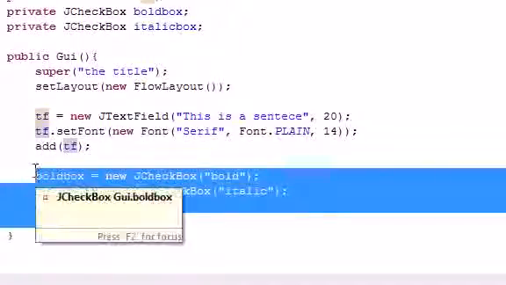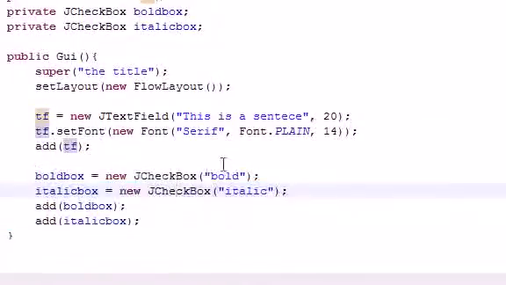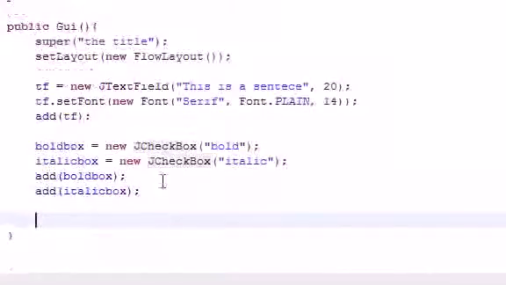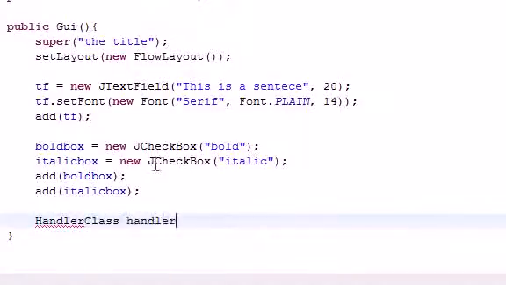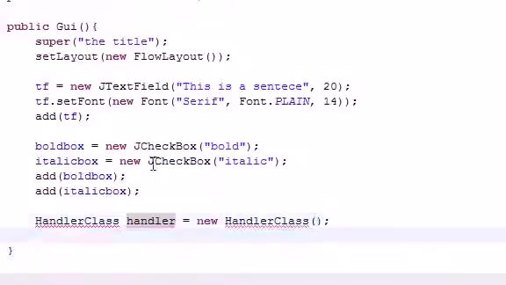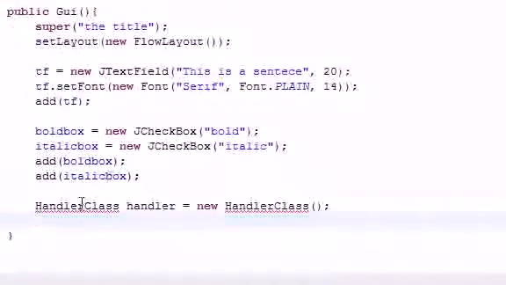underneath it. The thing is, they're just chilling on the screen right now, not really doing anything. So what we need to do is add some functionality to it. Just like before, we're going to create a new class called handler class, and we're going to name the object handler and set it equal to new handler class, just like that. And even though we didn't create that class yet, we're going to use it later on.